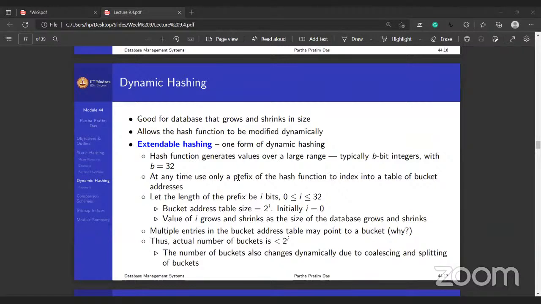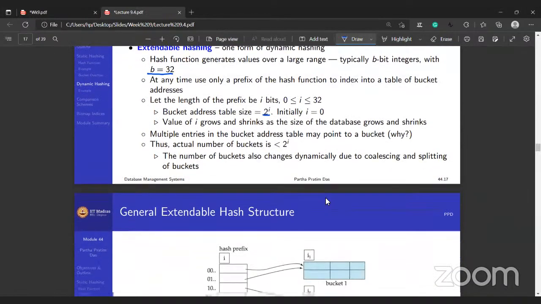So for that dynamic hashing comes, which is very helpful for database growth, shrinking and size. Basically, in hashing we convert the hash function into a 32-bit integer, and the length of the prefix i is greater than 0 and less than 32, and the bucket addressable size will be 2 to the power i, initially i equal to 0. I will build one example, that will be better.